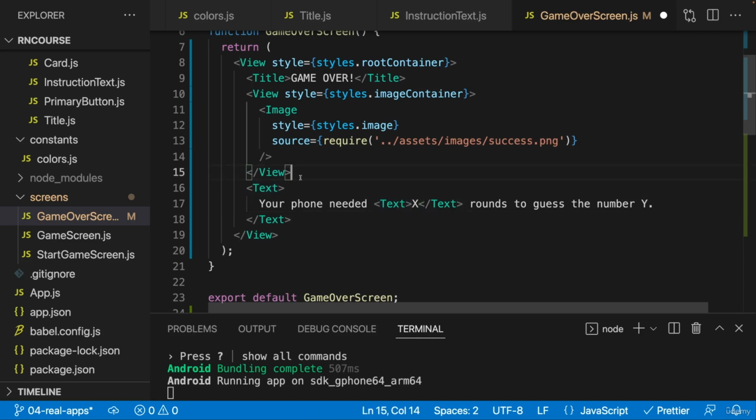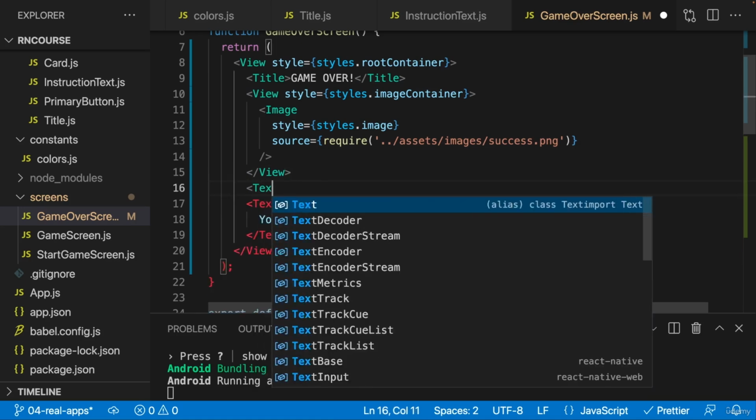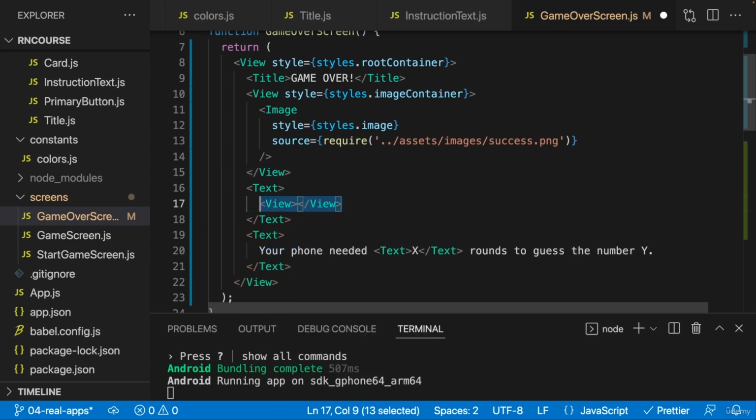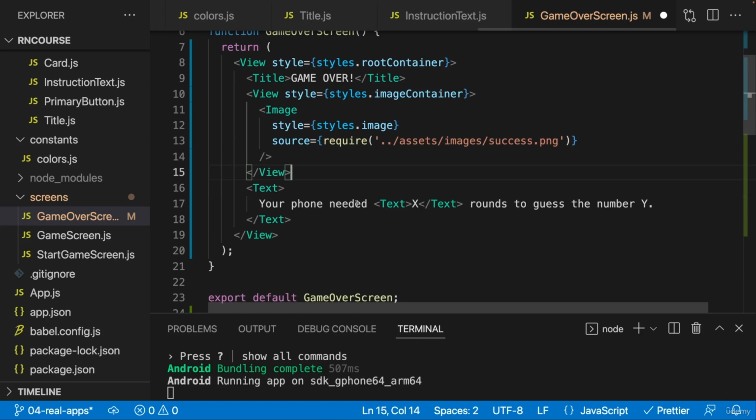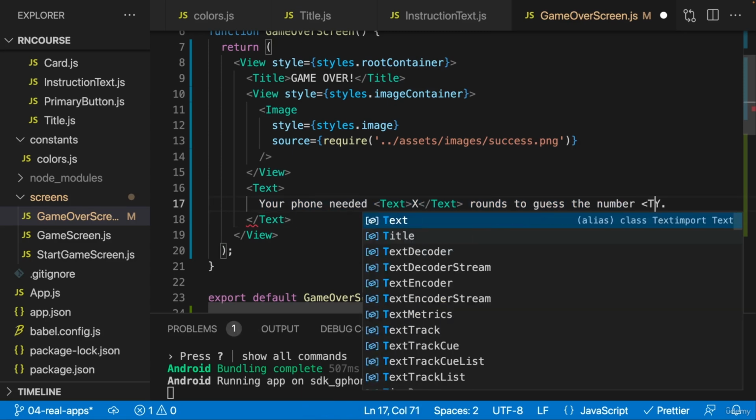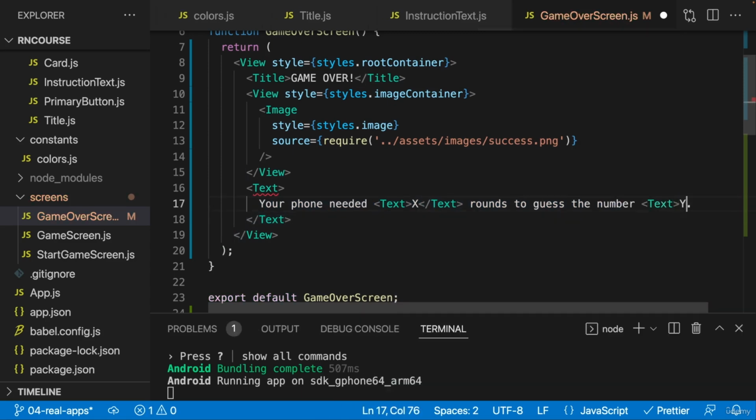A text component actually can't hold too many other kinds of components. For example, a text component should not really wrap a view. But a text component can contain other text components. So having a text component besides the plain text in another text component is allowed and is absolutely something you can do. And what this allows us to do is add different styling to this text than to the rest of this text. So therefore here, I'll add another text wrapper around the Y.